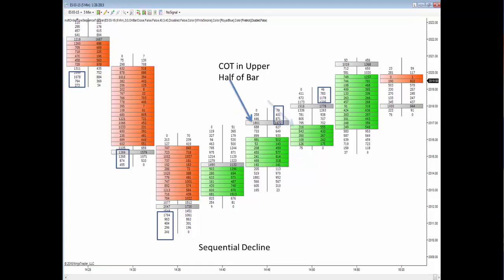Yes, it is. And there's another example of sequential decline and the COT being in the upper half of the bar. Here's an example where we had sequential decline looking for a long trade, and the COT was in the lower half. And there's another example.